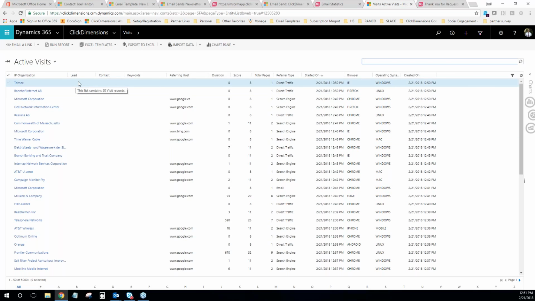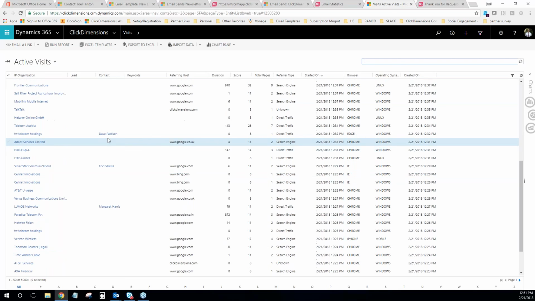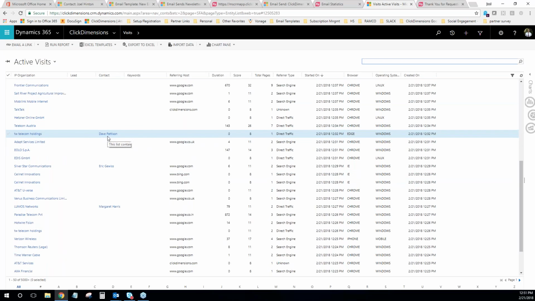Now, specifically, you're probably asking, well, it looks like there's no contact information within this visit record. So what we do is we track all of your contacts and your donors that we've identified, but we also track anonymous visitors. If I scroll down here, you can see within our active visits that some of these actually have a lead and a contact record attached to them. That's because we've identified them as a contact or a donor within your Stratus 365 environment.